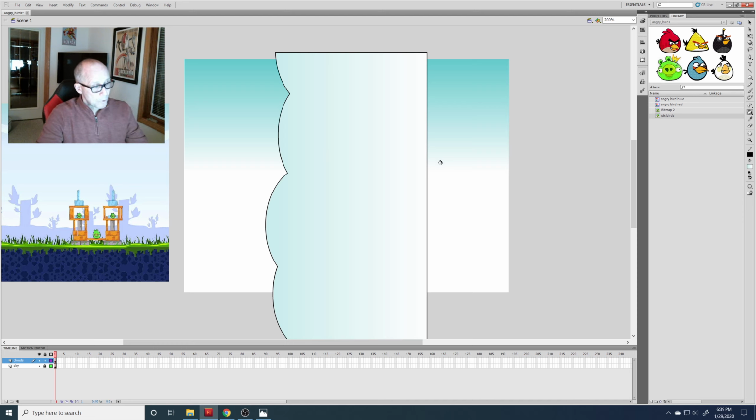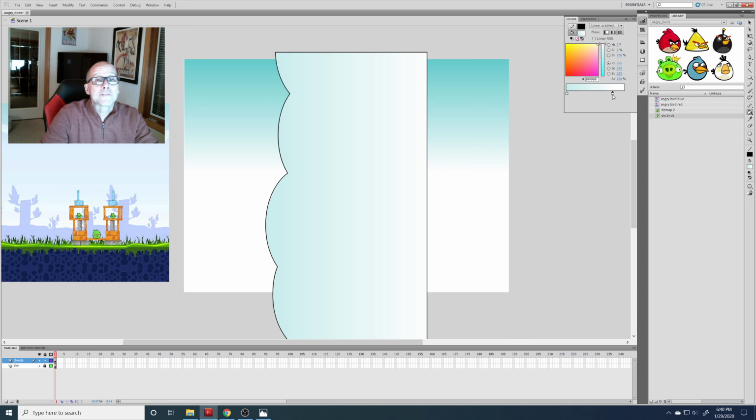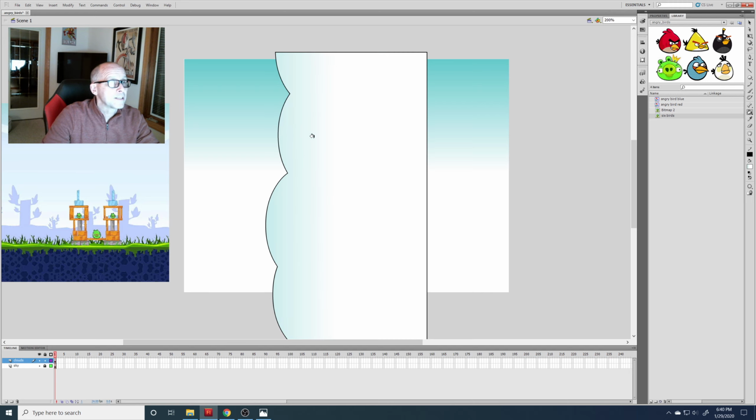Now, what I'm also going to do is I'm going to go back in here and I'm going to run this slider to the left. And that'll make the gradient happen a little quicker here on the top, which I need it to. And it's just going to force the transition a little quicker. Okay, now notice that most of the transition happens right here. That's good. All right, that's what we want.